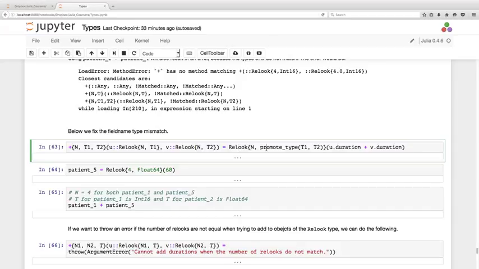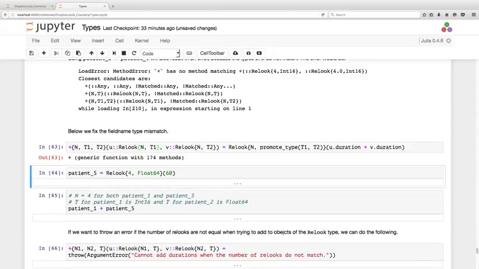Remember, we looked at promotion. Take T1 and T2 and see what the smallest Julia type is that can encompass both of these so that I can do this addition of these 2 duration fields. So that's quite easy to see. So if I can now do something different above, we just had 16-bit integers. Let's just run this and then create this patient_5, Relook 4, because we haven't done anything to the n's. So it's got to stay the same if I want to add them.